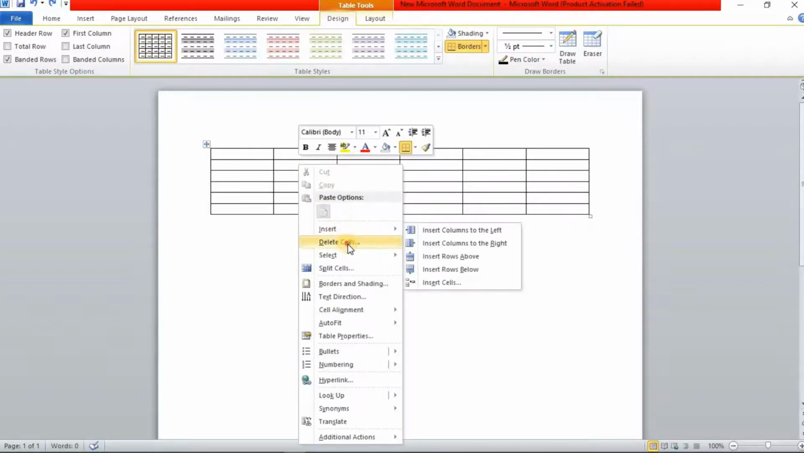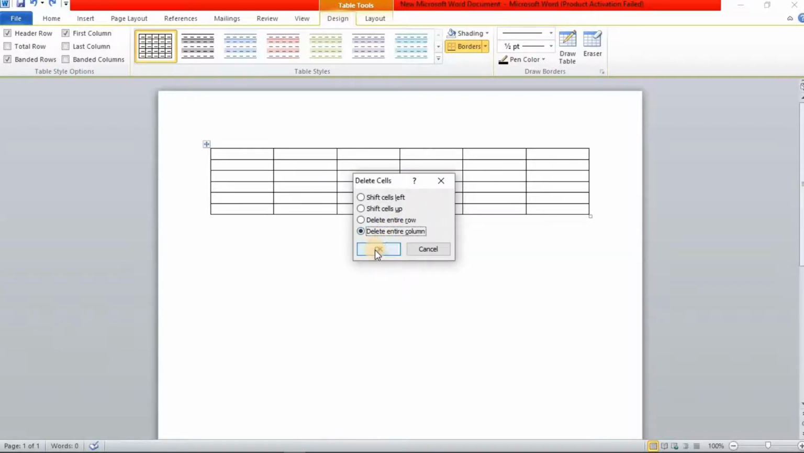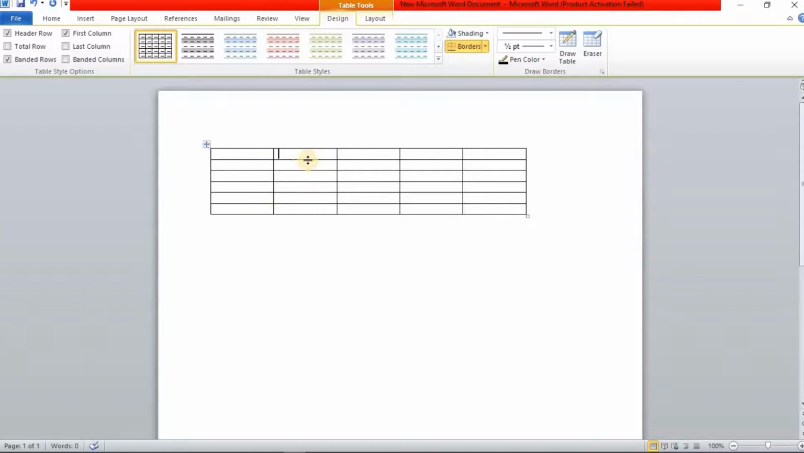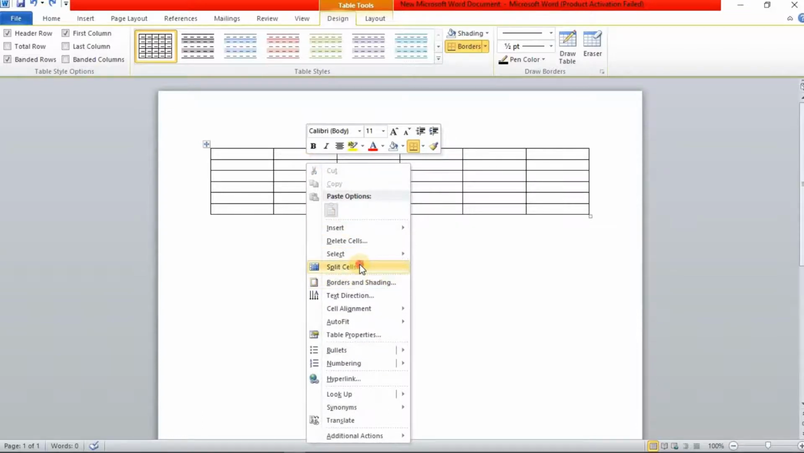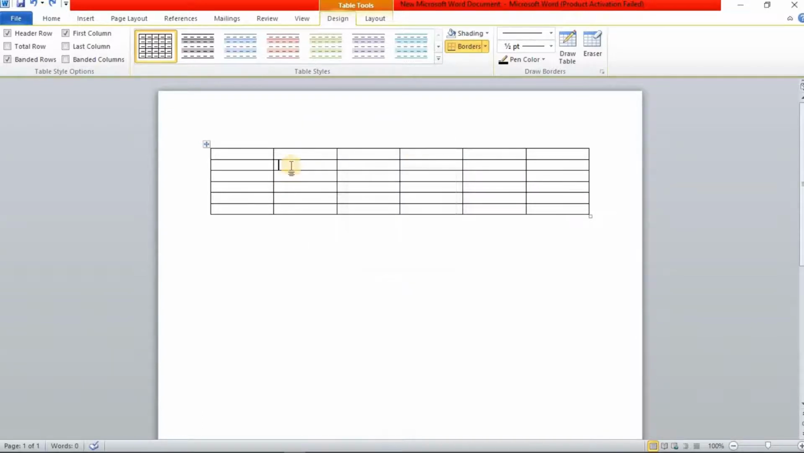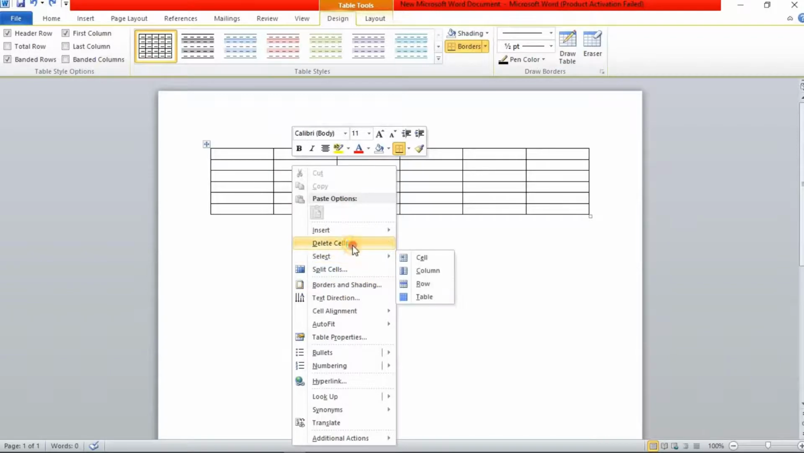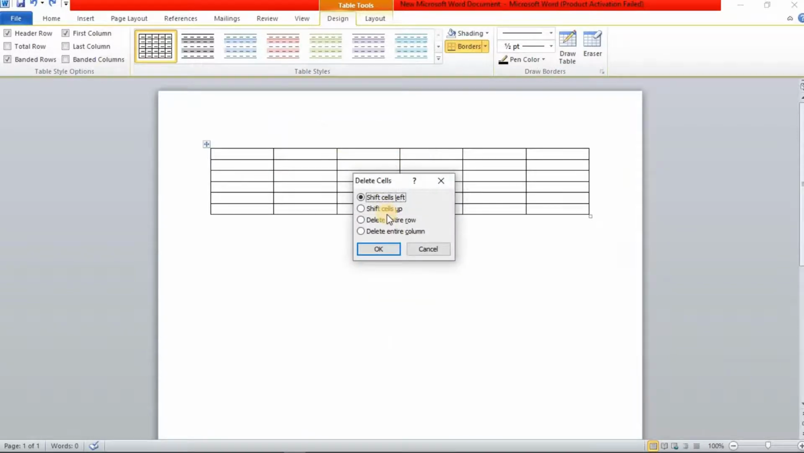Again, if you want to delete the entire column, I'll select the entire column and the entire column will be deleted. Did you see that? Yes, the entire column will be deleted. You can shift the cells upper and lower. So the delete cells option lets us customize a table or remove a column that you don't need or a row that you don't need. You can easily remove that from this section.